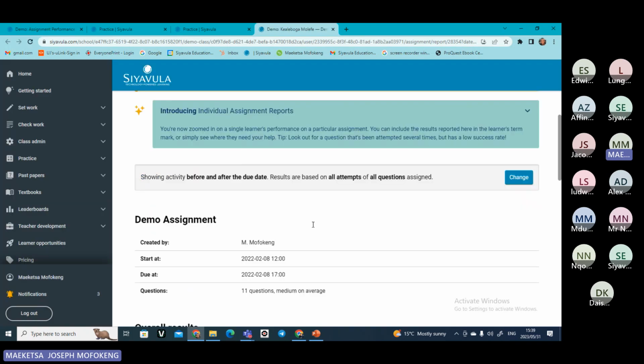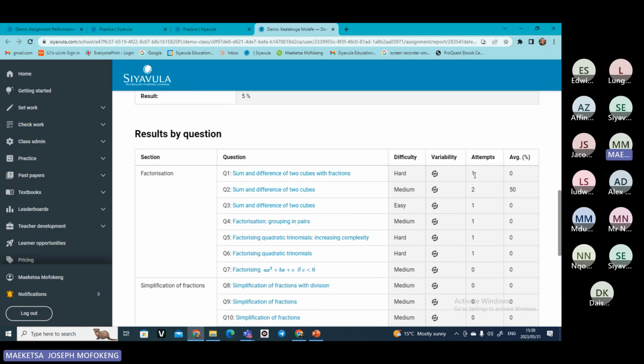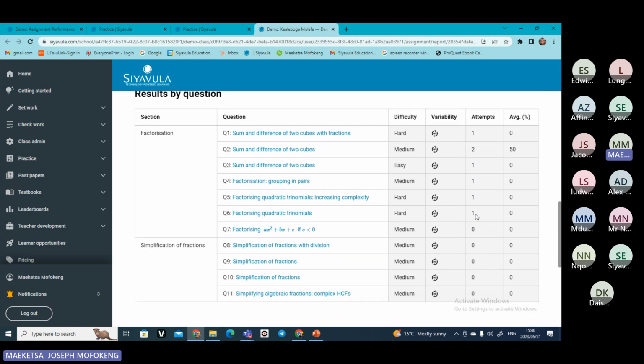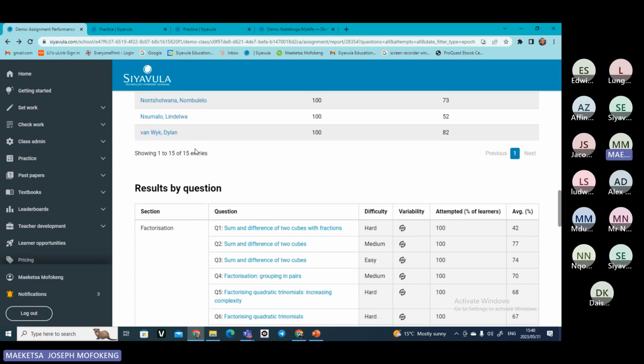And then from there, you will analyze and see that Kialebuha did question one, question two, and then question three. This one shows the attempts to these questions. And then you see they were not doing so well. And then maybe this is one of the learners that you can scaffold nicely, call them aside, give them some extra lessons, and then explain this concept with them. So that's how you can also analyze this assignment performance report.